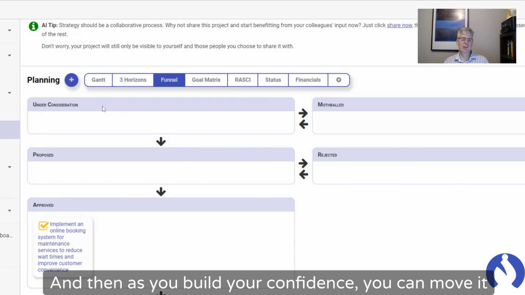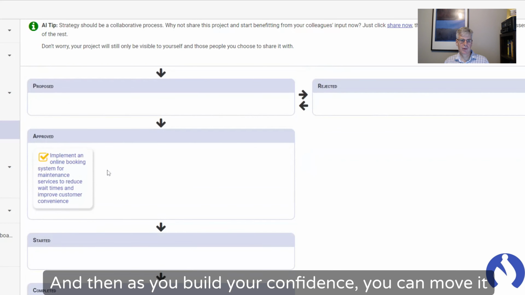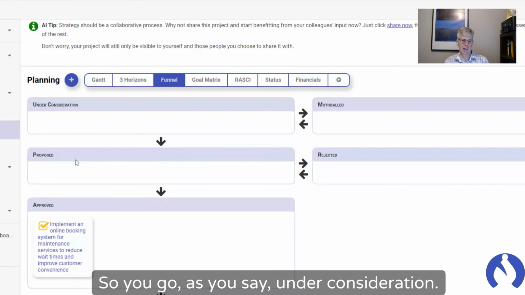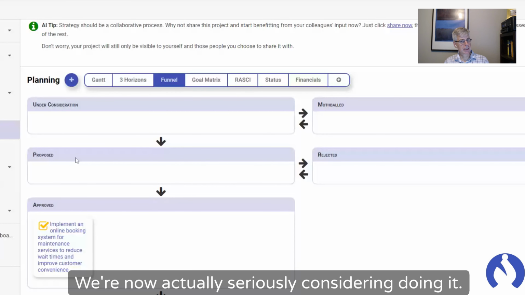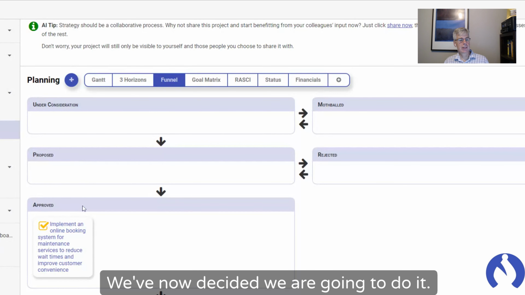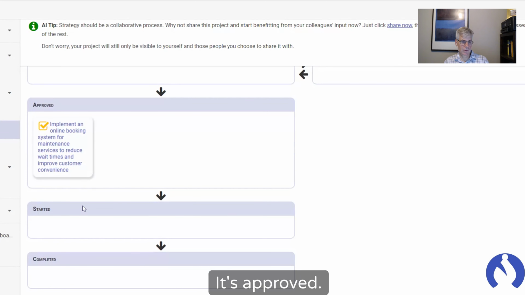Yeah. And then as you build your confidence, you can move it through the funnel. So you go, as you say, under consideration. It's now a proposal. We're now actually seriously considering doing it. We've now decided we are going to do it. It's approved.